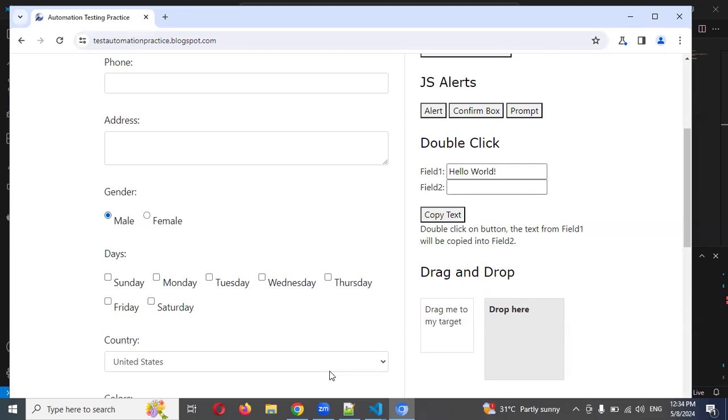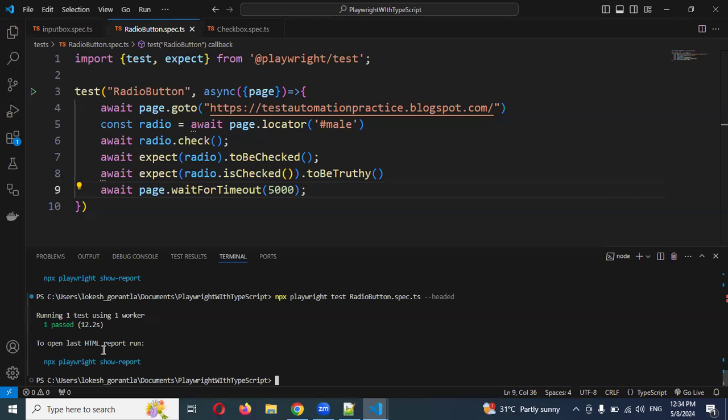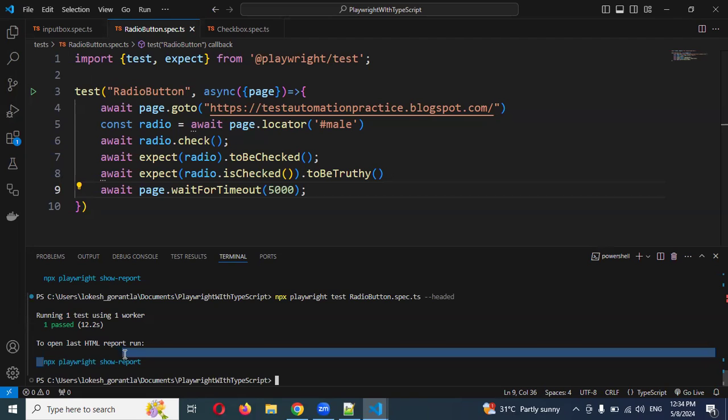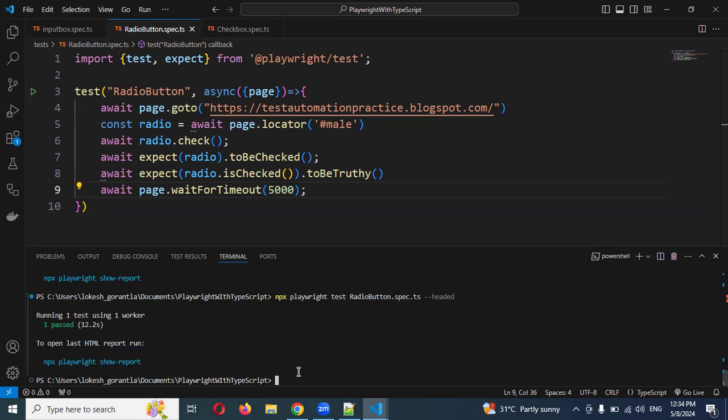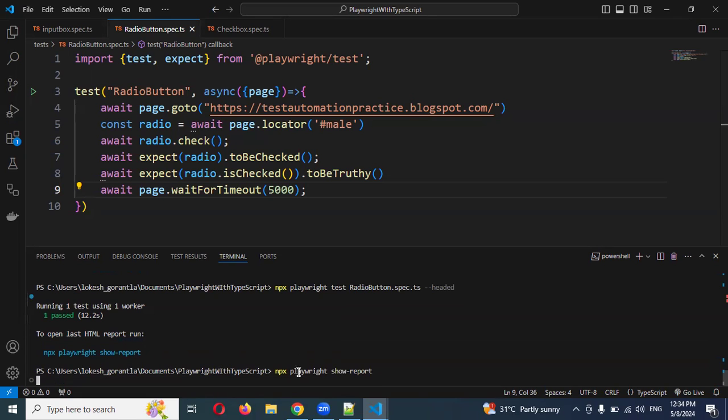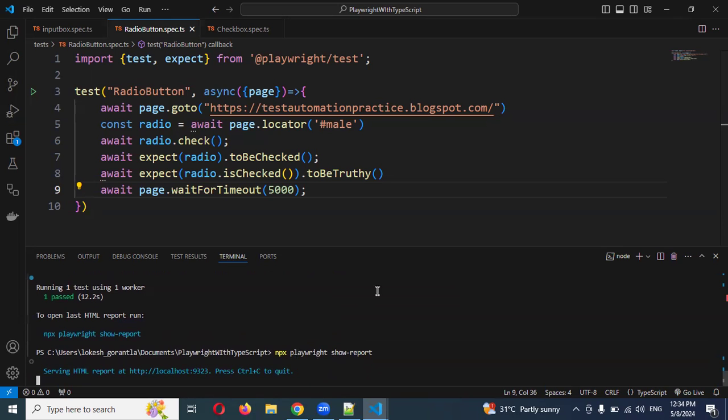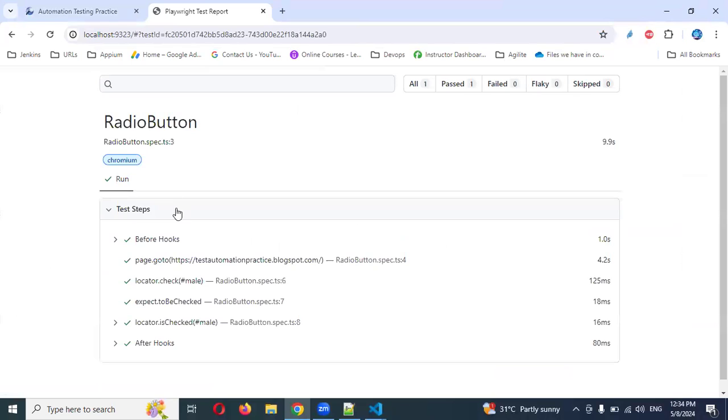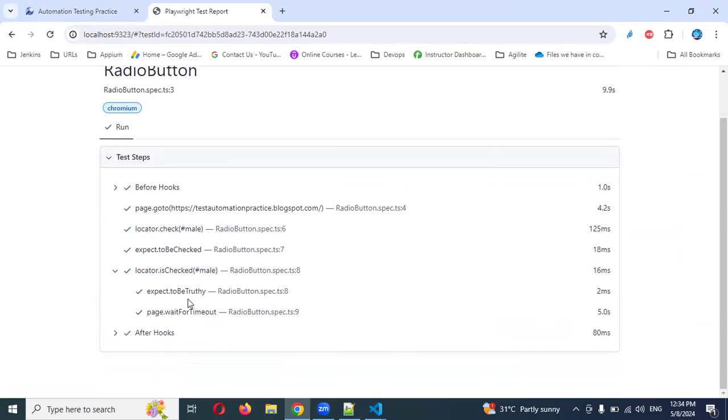Now the checkbox radio button is checked, and you can see all cases got passed. You can even see it in the report as well. See, all the cases got passed. There is another condition here too: if you expand it, you get toBeTruthy, and the time is also shown clearly. Like this, it will be a check.